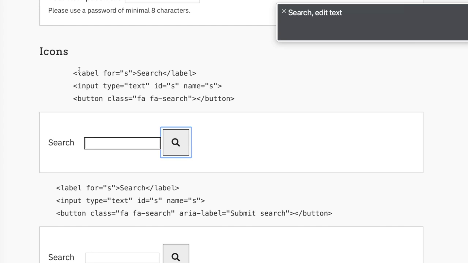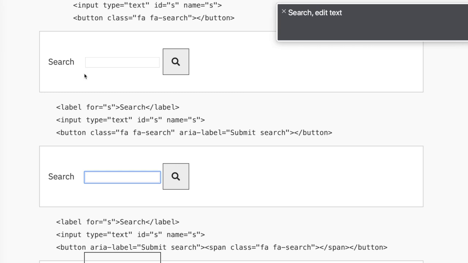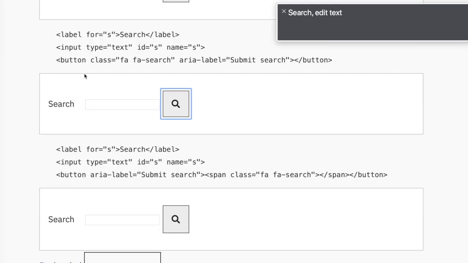You hear nothing. The other one. Search edit text. Move the screen up a bit. You hear nothing. And then with the span inside the button: Search edit text. Submit search button. Then the button is announced. Okay, keep this in mind.